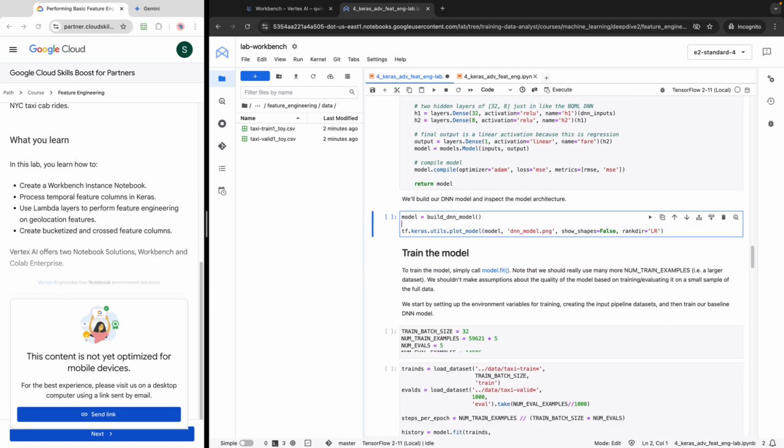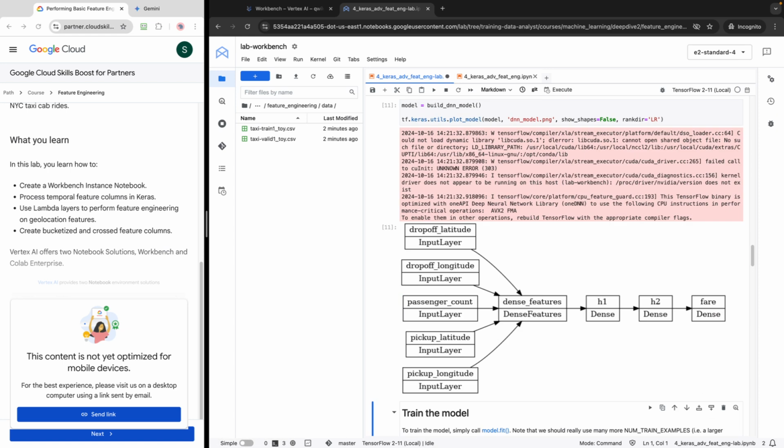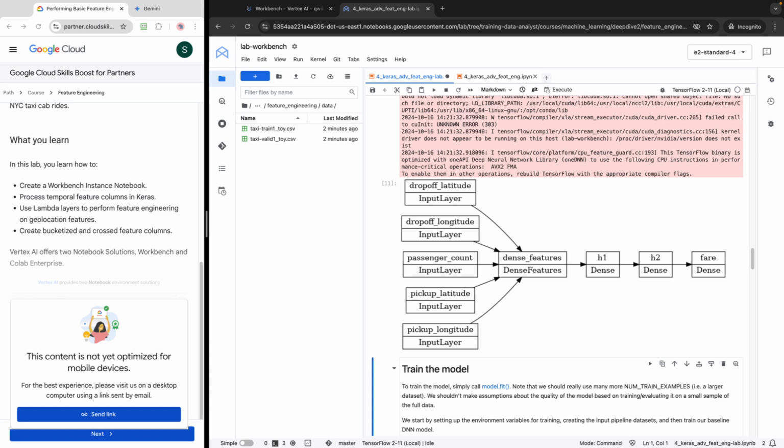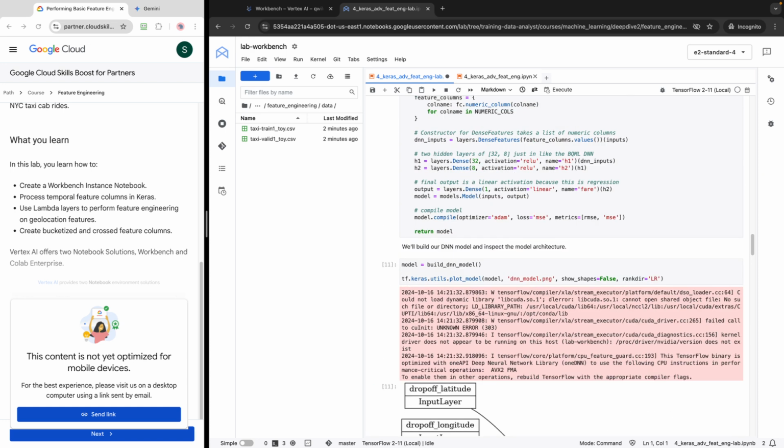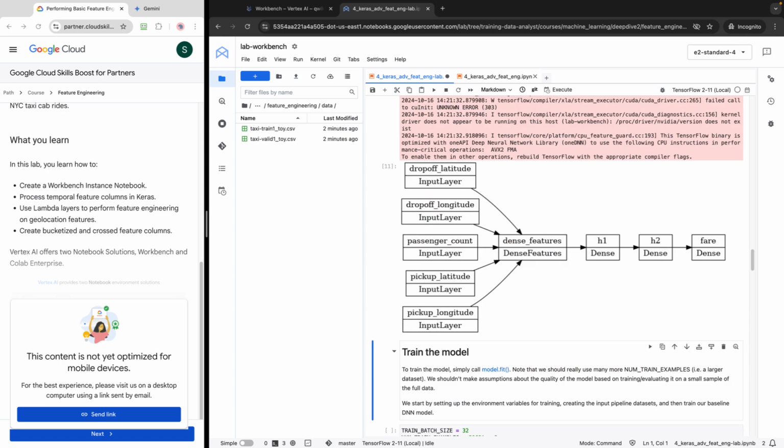Now deep neural network. Let's see how the model is created. Now you can see a picture over here. Let's wait for that. Now you can see the input layer having drop off longitude, latitude, passenger, pickup longitude, latitude, dense features, and we have two hidden layers, hidden layer 1 and hidden layer 2. In hidden layer 1 we have 32 units. In hidden layer 2 we have 8 units. Both have ReLU activation, named H1 and H2, and the output is only one, fare amount, so that has a linear activation, and it has only one node.